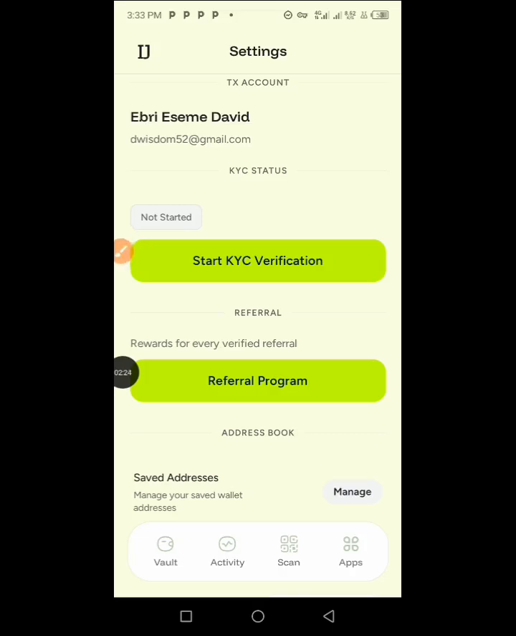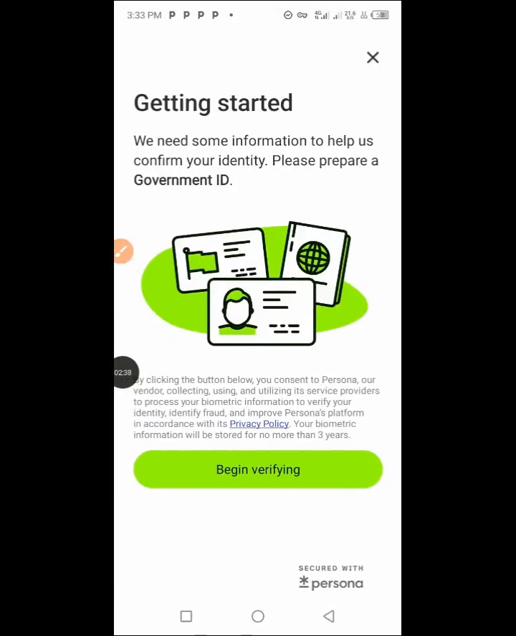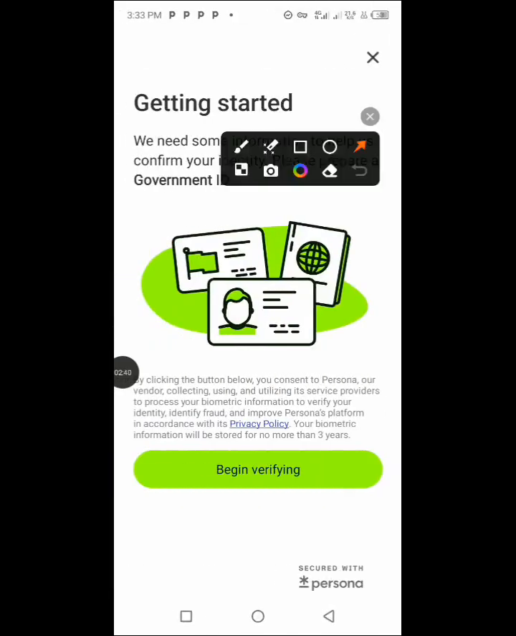Now the verification is always important for you to have full access in the app. Without this verification, you cannot have full access in the app. So that's why it's always necessary to start the verification process. After clicking on it, you are going to start the verification process. Click on continue, and then it will begin the process immediately.